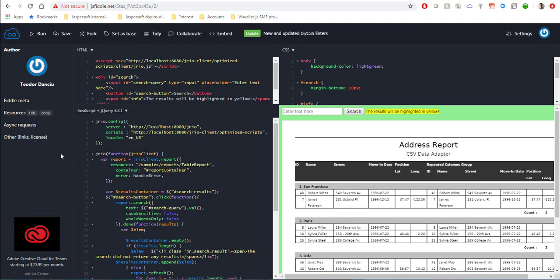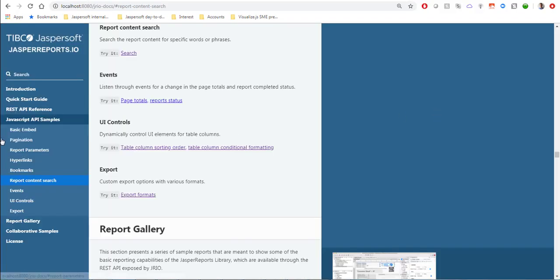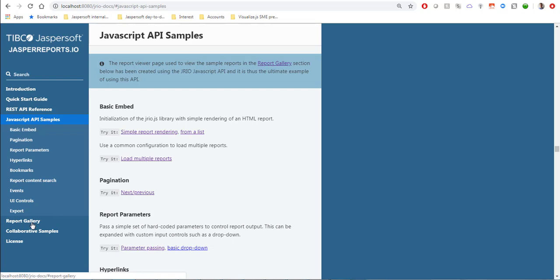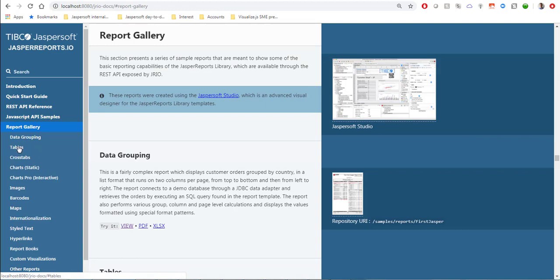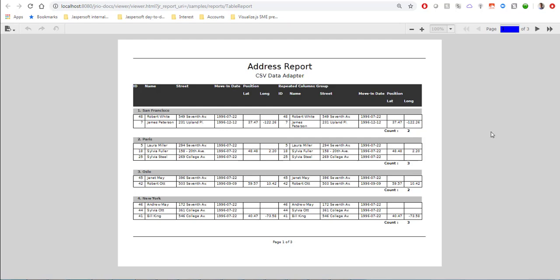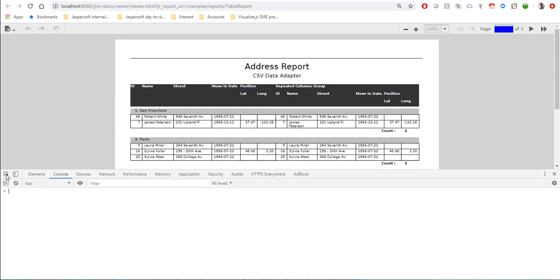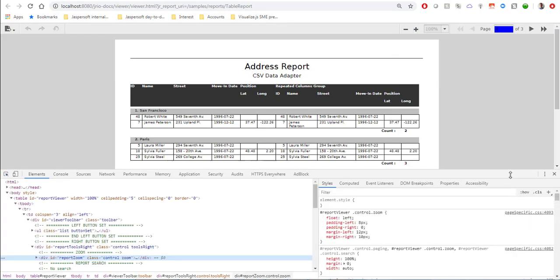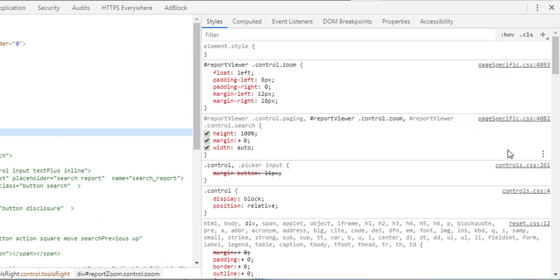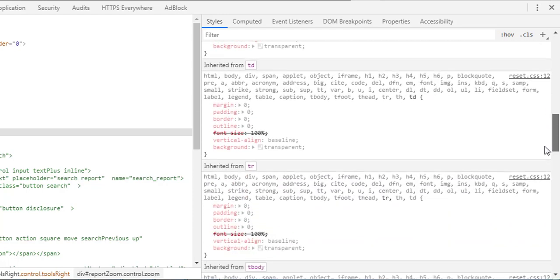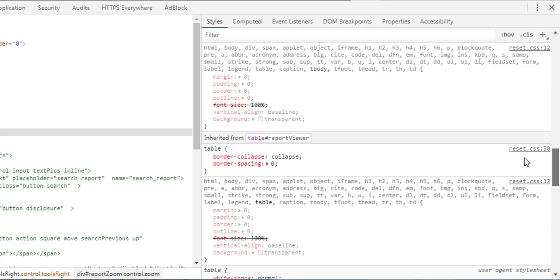Now lastly, if you're wondering how the theme files are used in JasperReports IO at all, we can have a look at the built-in report viewer. So I'm going to open the report gallery and I will open any of the reports. So this is where the themes are actually used. And if we explore any element of the web interface here, we can see that this time there are a number of theme CSS files that are being referenced. In this case, the themes actually make a difference.